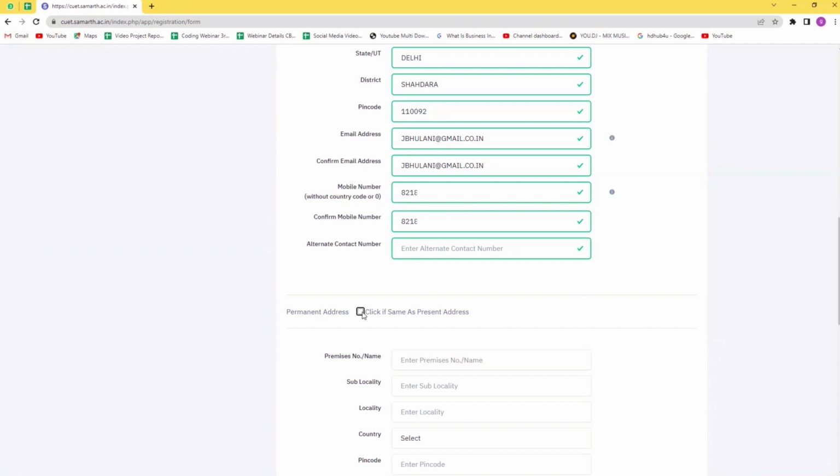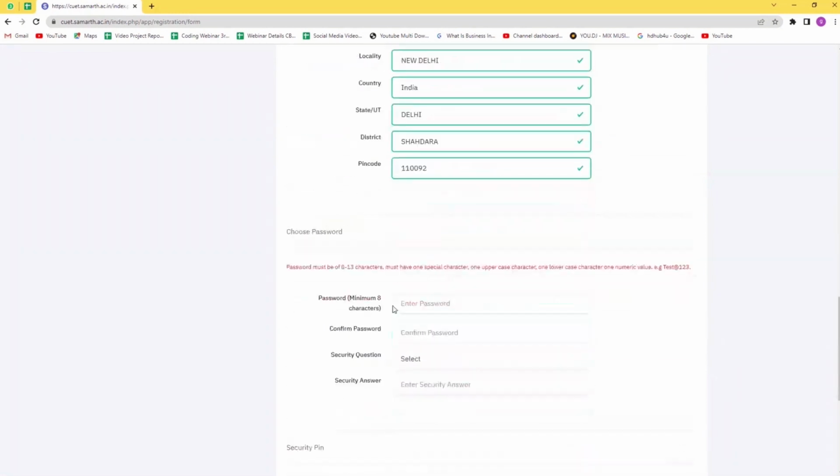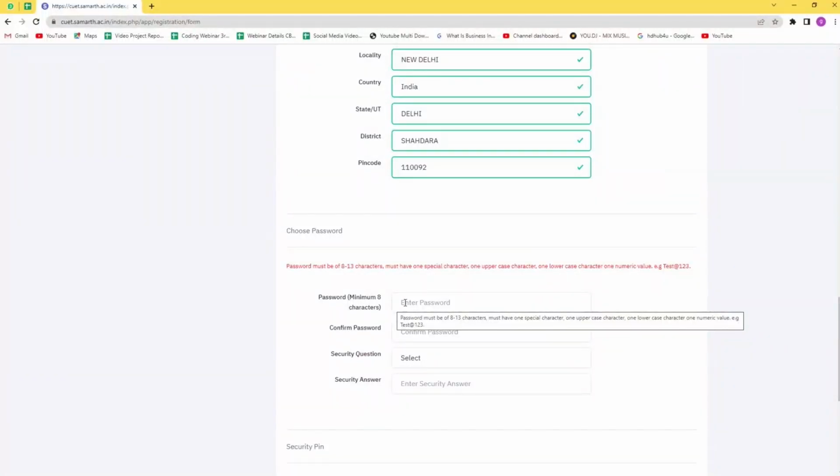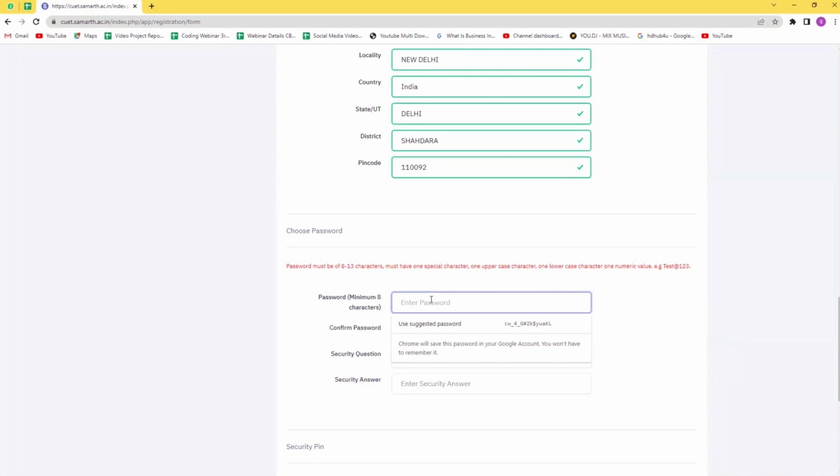After this, there is again the section for the address, permanent address. You have to click on the checkbox if the permanent address is the same as the present address. Then you have to choose a password. Make sure that the password is minimum 8 characters. The sample password is already given at the top, which is test@123. So while choosing your password, try to choose in the same pattern. After that, you have to confirm your chosen password.